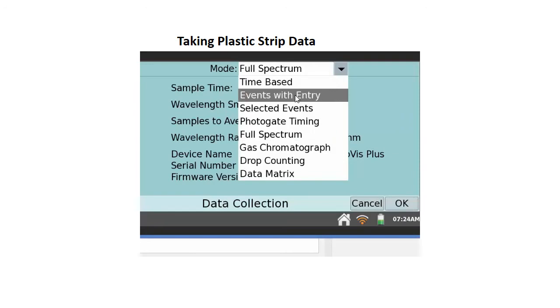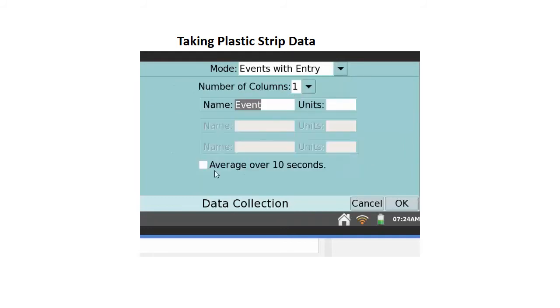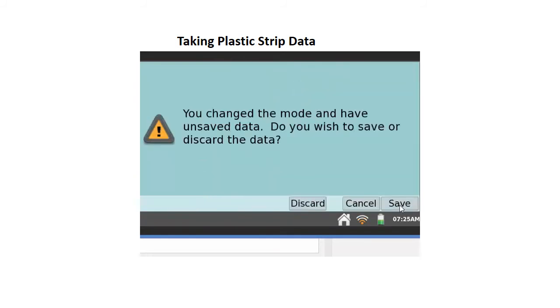I want to do something called events with entry. Events with entry allows me to let it record data all it wants, to monitor data, but when I hit and tell it to keep a point, it will keep the point, and then I can tell it something about that point, and that's what we want. So I'm going to click on there, and it's nice to average it over 10 seconds as well, just to get a better run of data. These are pretty stable, so it shouldn't be too much of a problem.